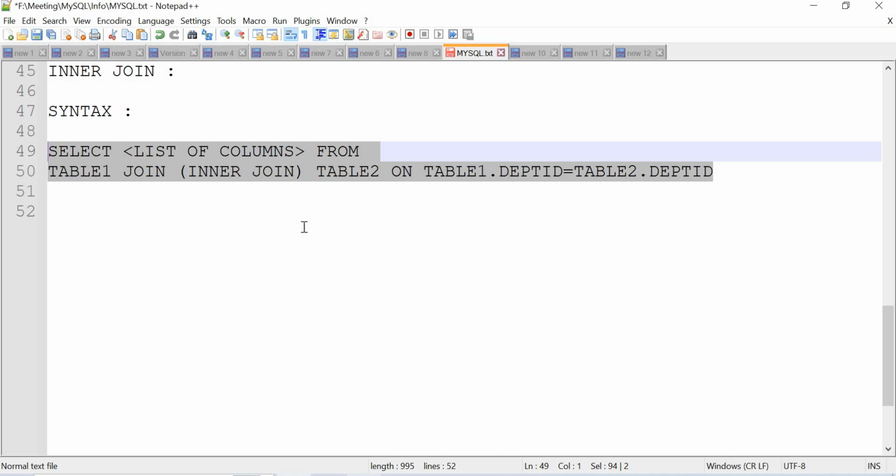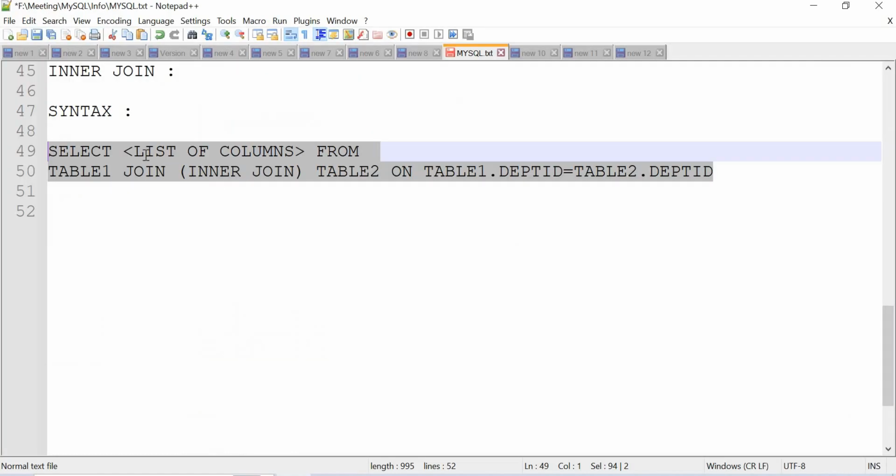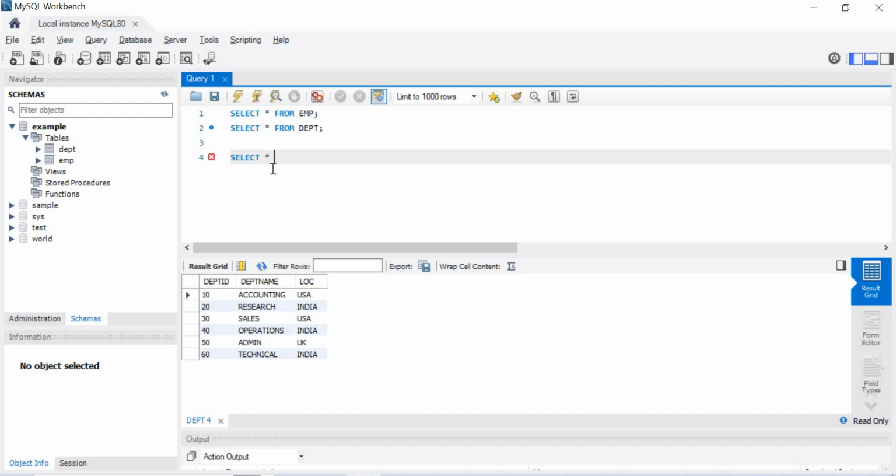Let me quickly come here and apply. Select, and I want all the columns for the time being, so I'm not restricting the columns. Select star. Here it is incomplete, which is why sometimes it shows a cross mark, sometimes a green dot mark. From the table name EMP join DEPT on EMP dot DEPT ID equal to DEPT dot DEPT ID.